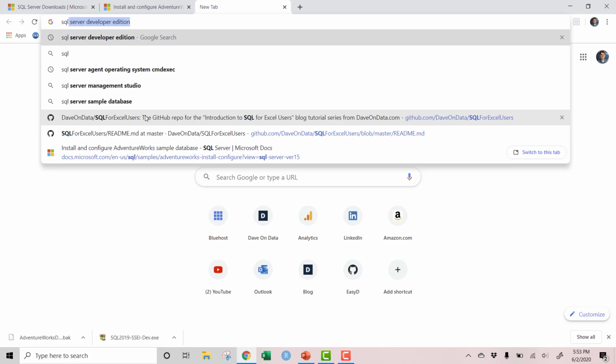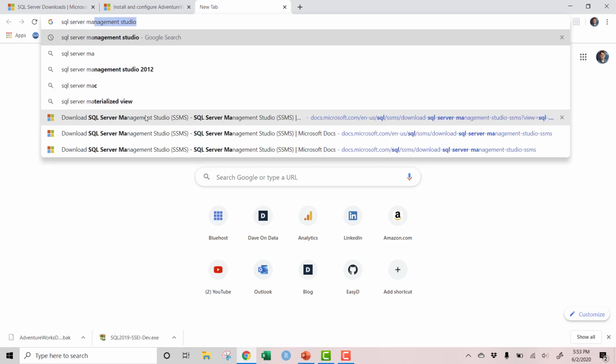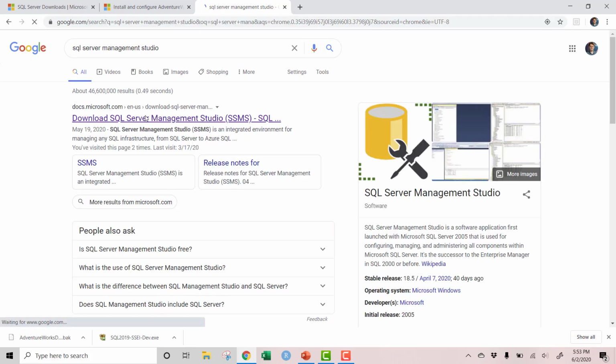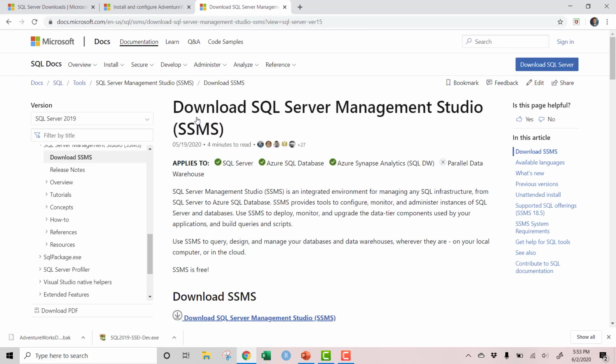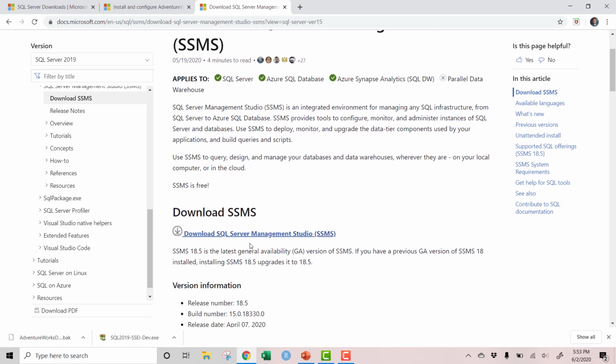Okay, so let's type in SQL Server Management Studio. You can see right there, we're going to download SSMS, SQL Server Management Studio. Now this file is a little bit bigger. That's going to take a while. So we're going to go ahead and download that. And you can see here it's 535 megabytes.